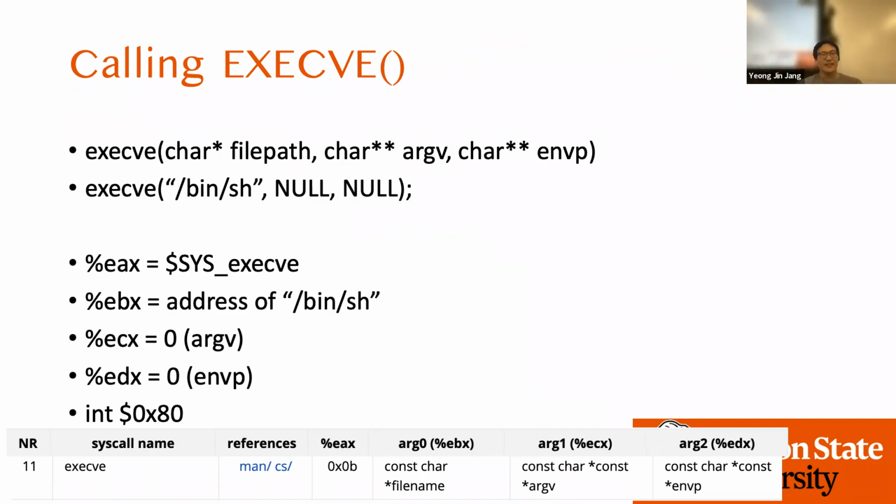That's it. And then ECX and EDX are 0. Move 0 to both registers. But the problem is, how can you set EBX as the address of /bin/sh? If we know in your program there is some /bin/sh string, then we can point to that address. But the problem is that we cannot assume that there will be /bin/sh in the program. Likewise, we cannot assume the get shell function exists in every program.